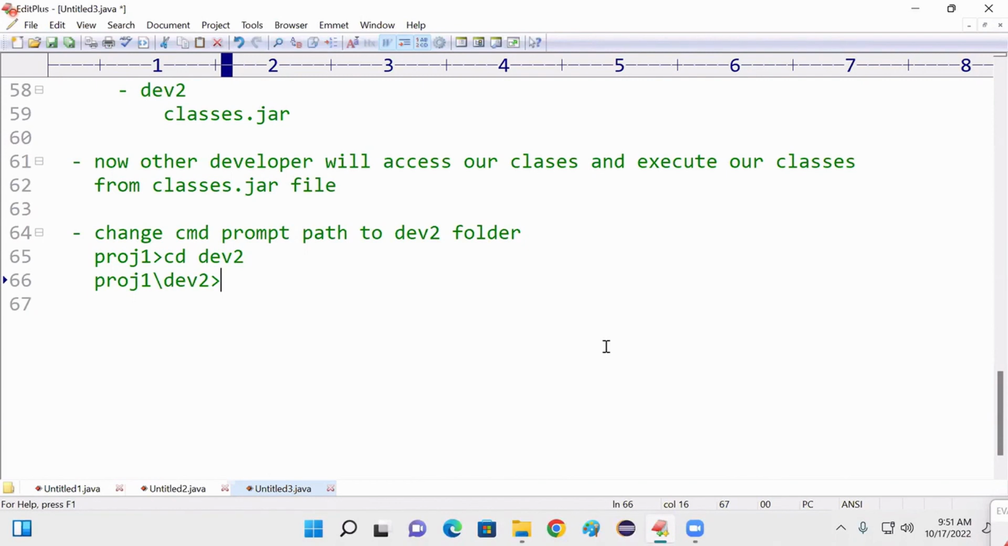Now here I should type. What do you want to do? You want to run. For running, which command should I use? java, space, which class do you have to execute? Test. java Test. What happened? Come on, try. Was the program executed or not executed? Not executed. Why?